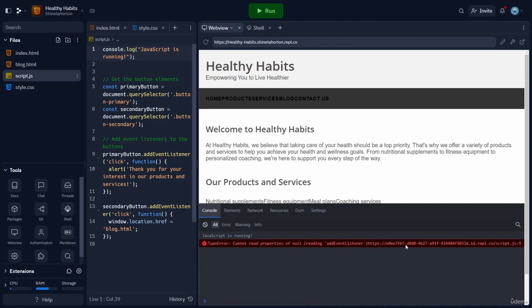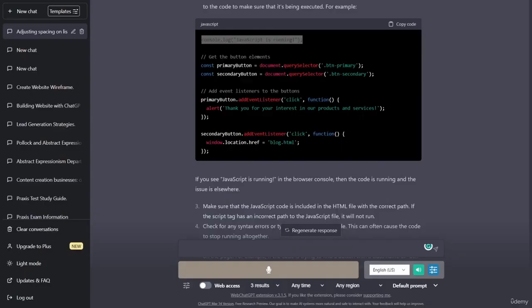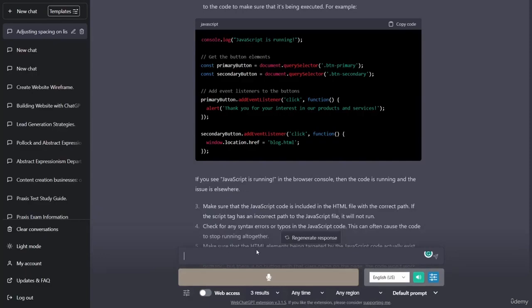And then let's go ahead and see if we can copy this and paste, because it says that we may need to provide additional information. So if we can, we'll copy, go back over to ChatGPT and paste the error.